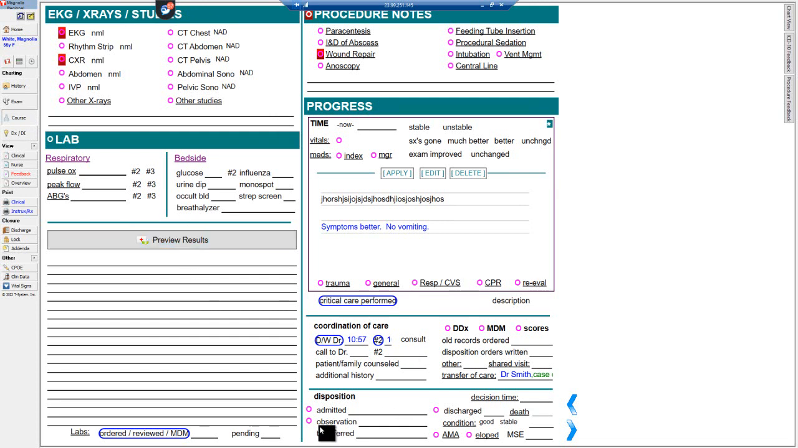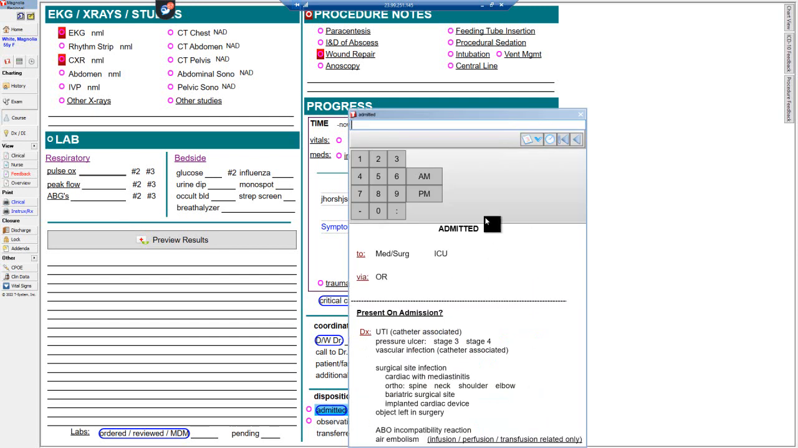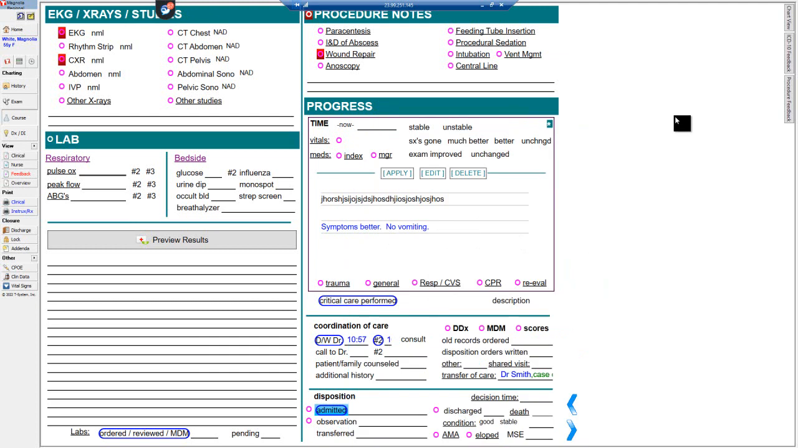All right, disposition, you can come down here and select something. If you discharge them home, just say I discharged them. You can say good condition, that's fine. Or you could say I admitted that patient. If you want to get in here to ICU, med-surg, etc., that's fine. Or if I transfer that patient, we're just going to say discharged, good condition, home. Okay? AMA is here, eloped is here, medical MSE screening is here if you need that.